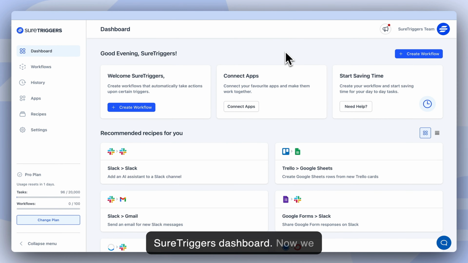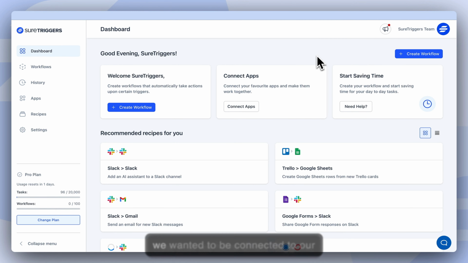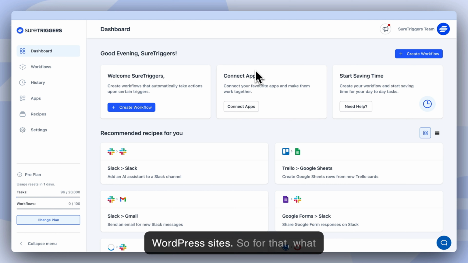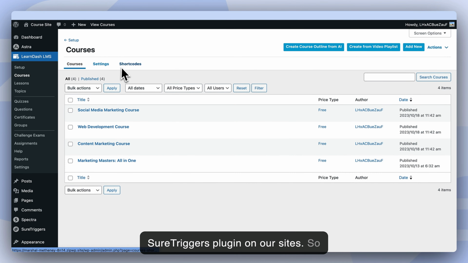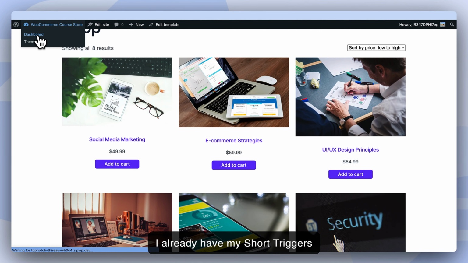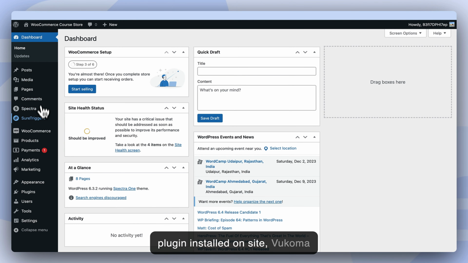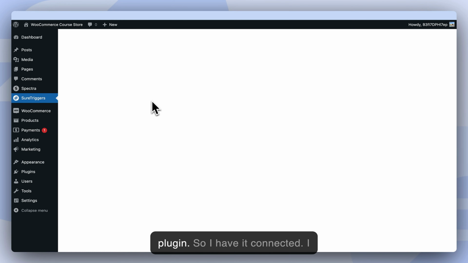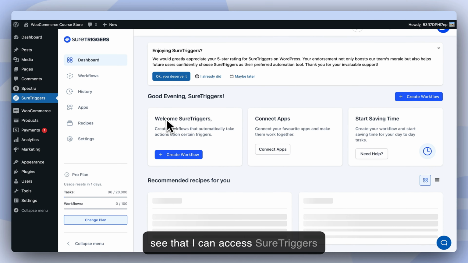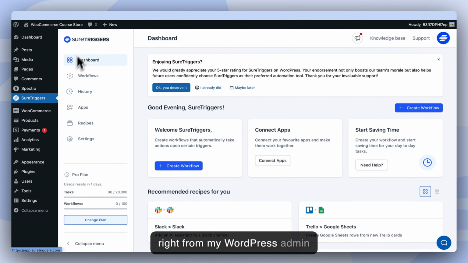This is the SureTriggers dashboard. Now we will not go into details of what SureTriggers is and what it can do, but for now we'll just stick to our topic, which is connecting two different WordPress websites. So now that we have SureTriggers, we want it to be connected to our WordPress sites. For that, we want to install the SureTriggers plugin on our sites. I already have my SureTriggers plugin installed on my WooCommerce site, which is this one. I have it connected, and you see that I can access SureTriggers right from my WordPress admin area.